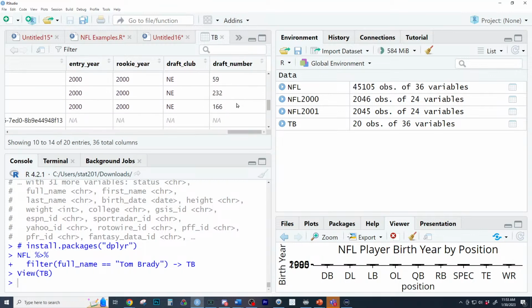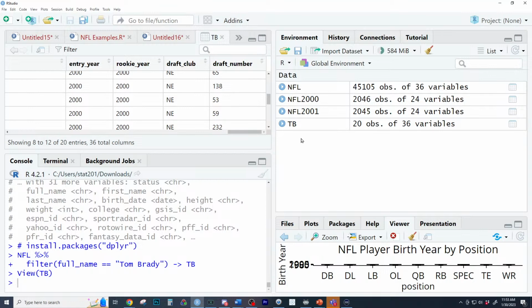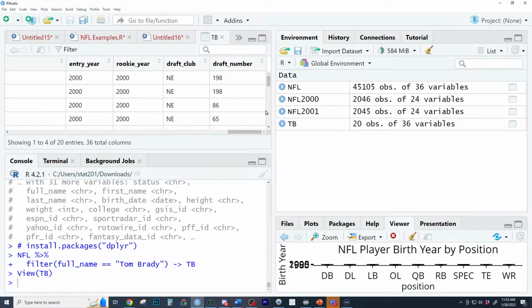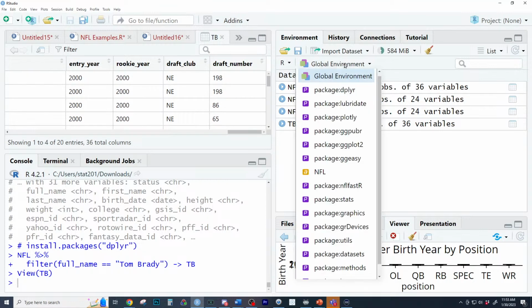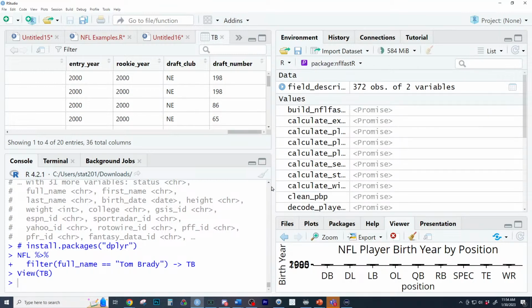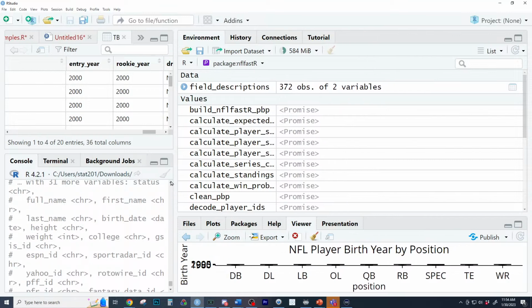Draft number. For the NFL? For what? I don't understand. I don't know what draft number is. Let's go back to nflfastR right here and see if we have something to get data on the players. So we want kind of a week-by-week player thing.